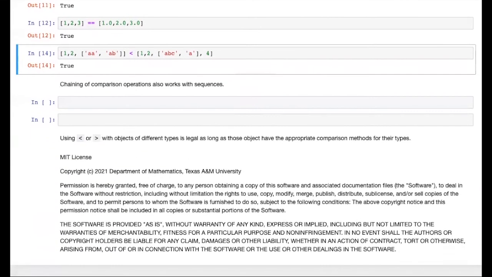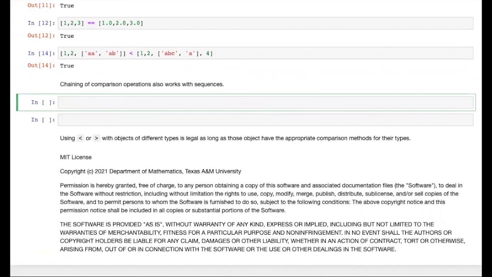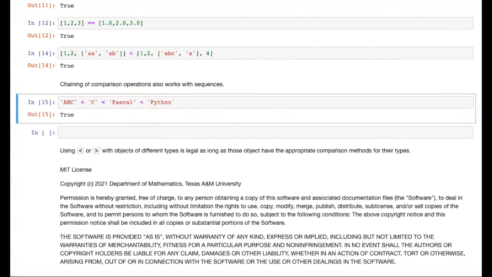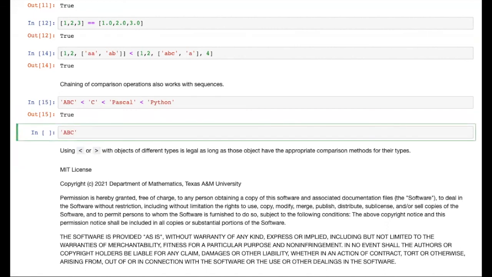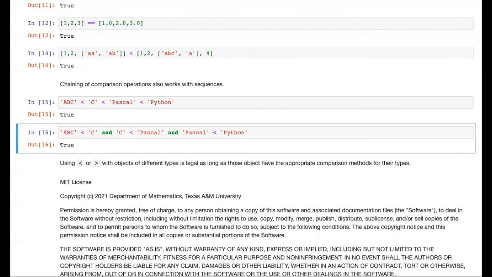And as a last example here, we can also use chaining with sequences. So we can write ABC is less than C, is less than Pascal, and less than Python. And because of the lexical ordering used in these comparisons, this expression evaluates to true. And of course, this is equivalent to ABC is less than C, and C is less than Pascal, and Pascal is less than Python. So the chaining of comparison operators gives us a little bit of a shortcut and makes things a bit easier to read.